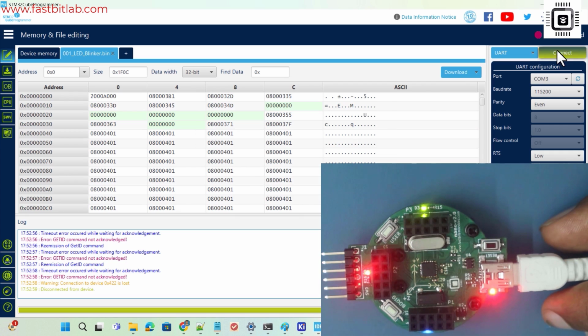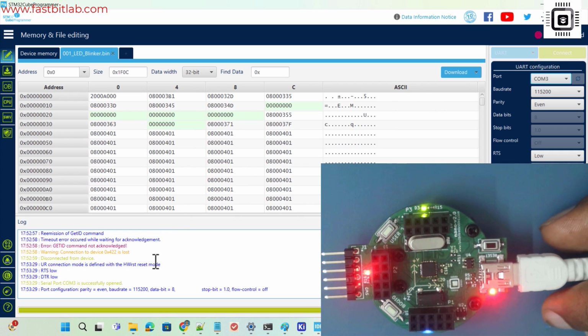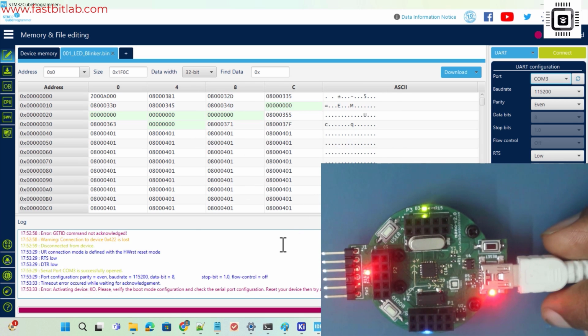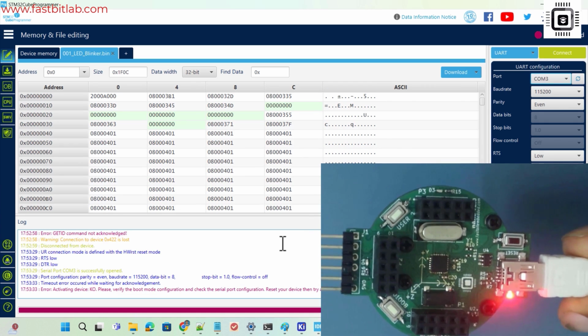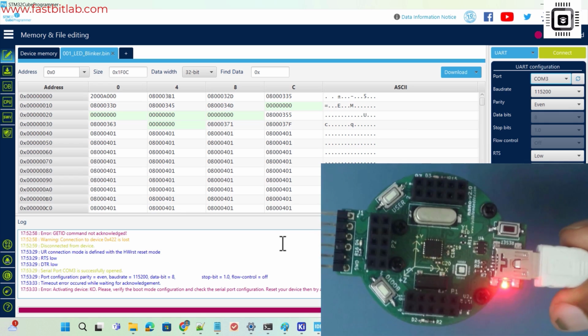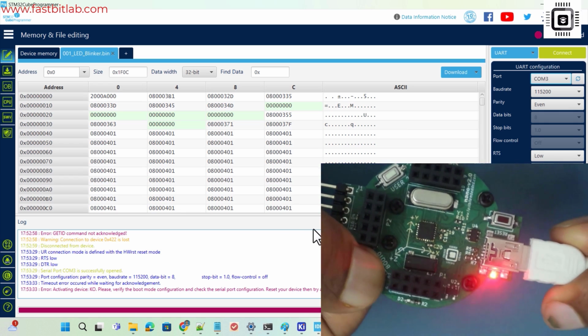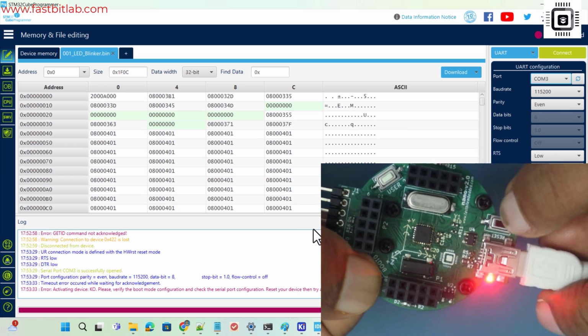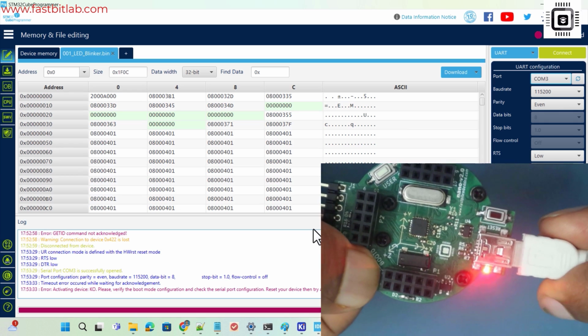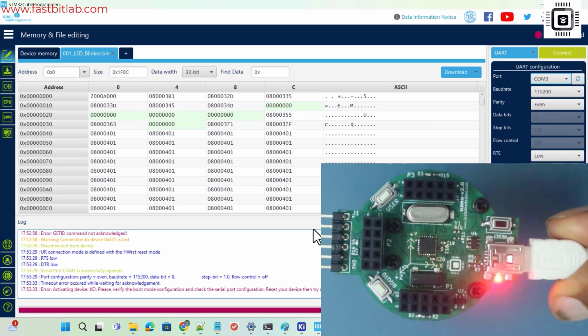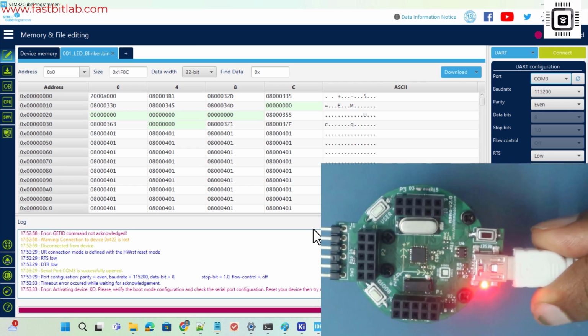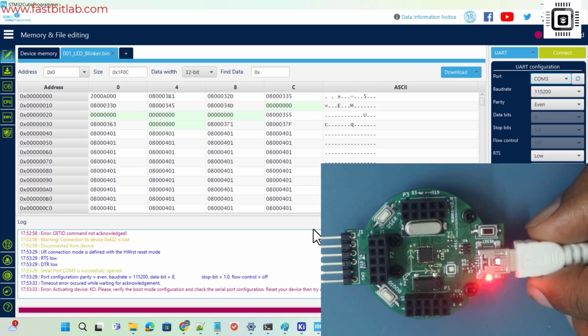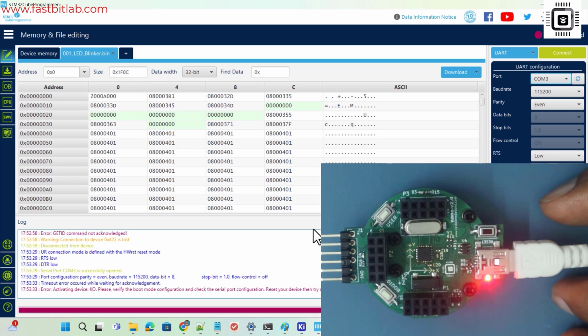If I try to connect to the board, it won't be successful because the board is not in the boot mode. If you want to program again, or if you want to download the executable again, then you have to again keep this board in boot mode. That we can do simply by pressing and holding the boot button and then applying the reset. As you can see, now the board went into the boot mode, and now again you can program the board using the STM32 programmer.